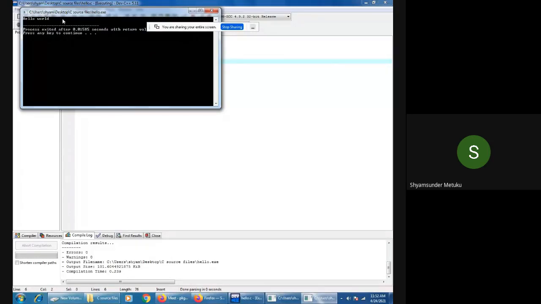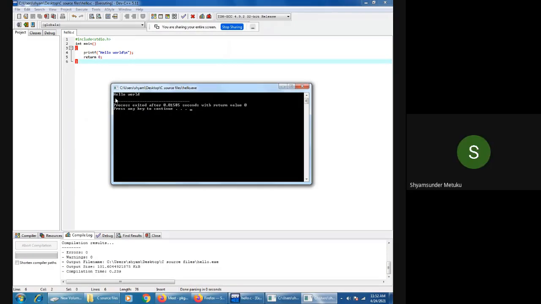You're able to see? Yes, sir. So \n makes whatever immediate text is going to be printed come to the next line. Now my program has only the hello world, but the process exited after so many seconds with a return value 0, because I have written return 0. Even if you don't write it, it will take return 0 only. Press any key to continue.